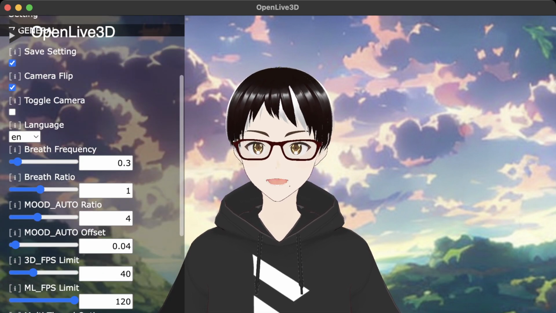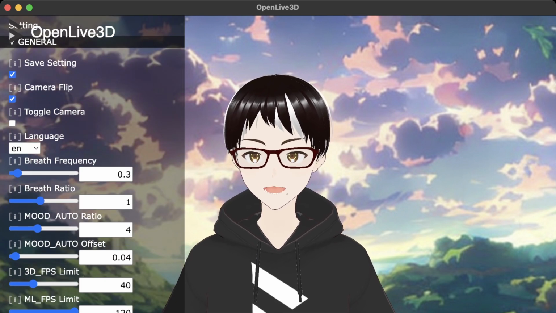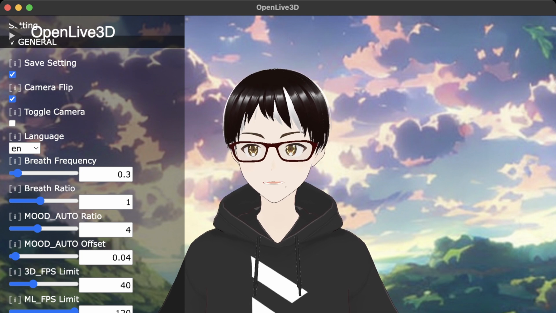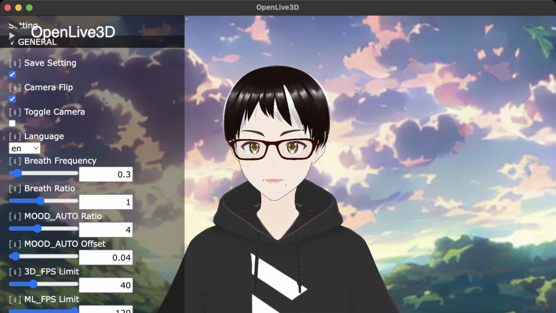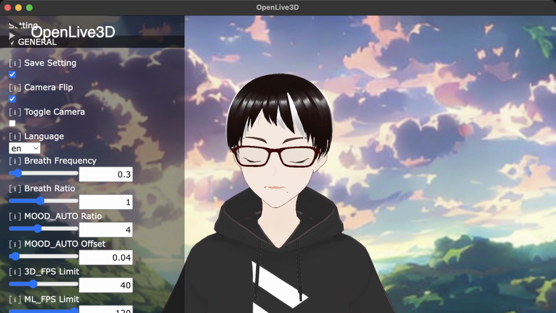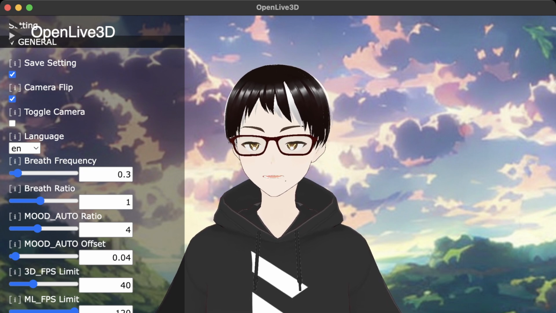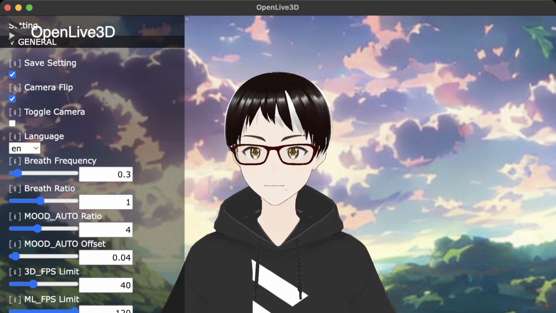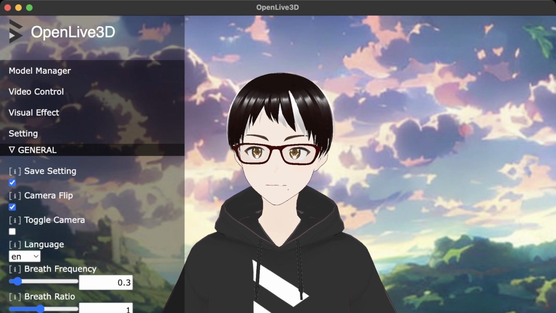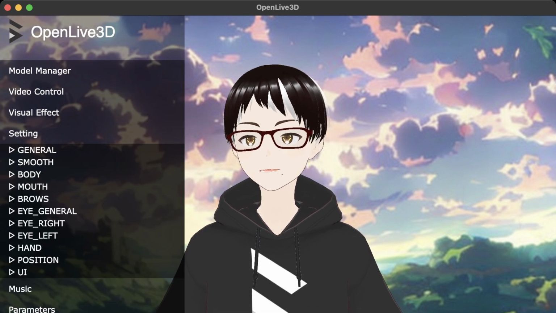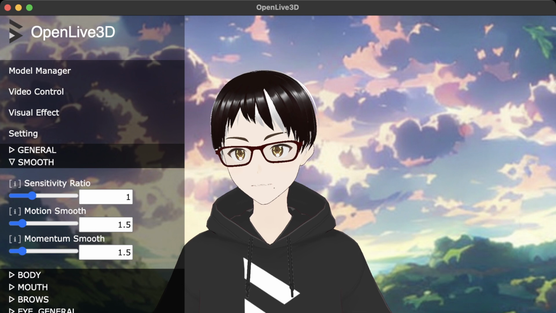If you see that your FPS is not that good, if you think your model is stuck a bit sometimes, not so smooth, maybe lower these two values to like 30, and it will be a lot smoother, right? So let's talk about smooth. The next one is smooth.